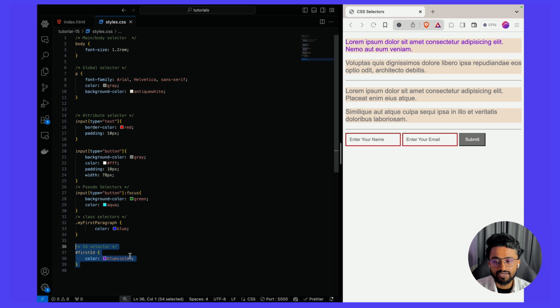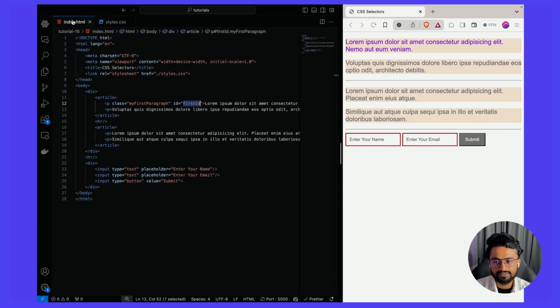So I'll recommend not to target the elements with the ID, because IDs are most useful when we'll start with the JavaScript stuff and start with the event listeners and all those functionality things, right? So the thing is that IDs are basically unique. So ID styles are not recommended generally to style your HTML elements, right?